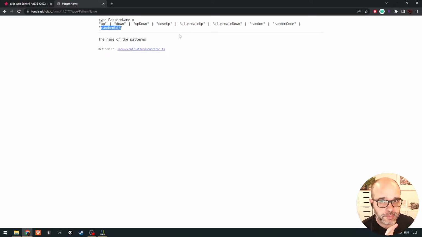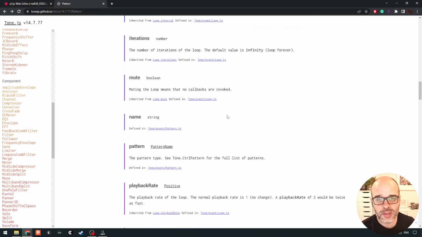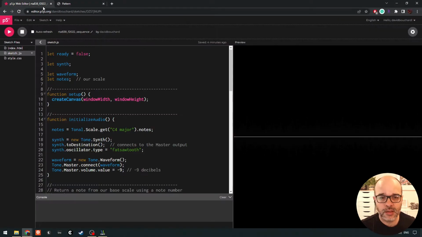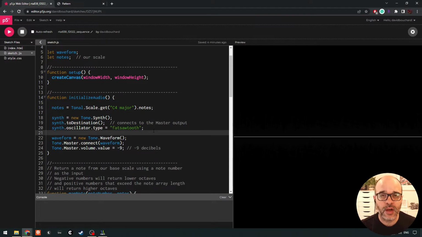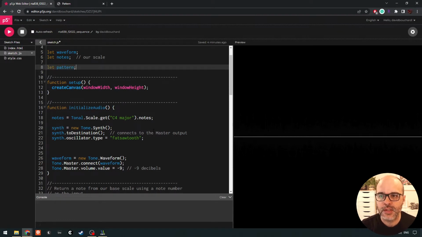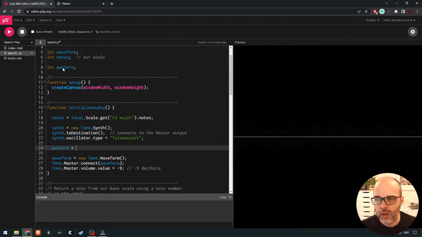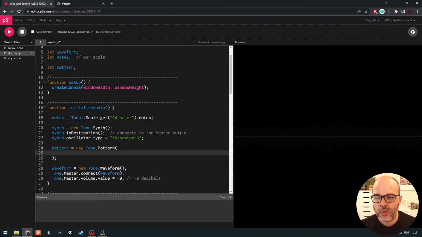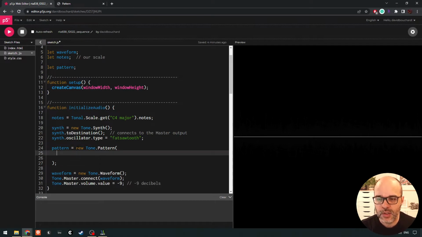So this pattern object is going to allow us to take a sequence, play it based on the clock, based on the tempo, and we'll be able to specify the types of arpeggio we want to get from that sequence. So let's create a pattern object and see what the syntax looks like. So I define a global variable called pattern up here, and we will go into initialize audio and say new Tone.Pattern. Now the parameters, there's three parameters we need to provide at the very least to the pattern object.